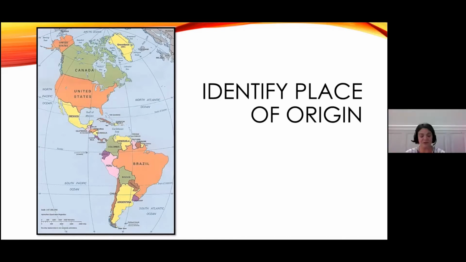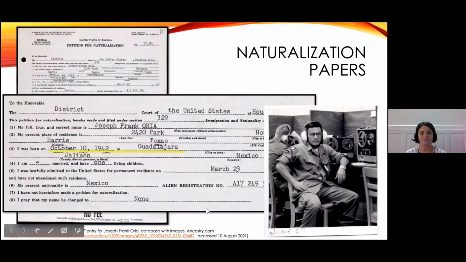And a lot of times we're going to find that information in records created in the United States. So let's take a look at a few. This is my father's naturalization petition and it gives his place of birth as Guadalajara. So now at least I have a more specific location than Mexico for his mother. At least I know that on this date, she was in Guadalajara giving birth. So I could look for a birth record and perhaps it might mention where she's from.